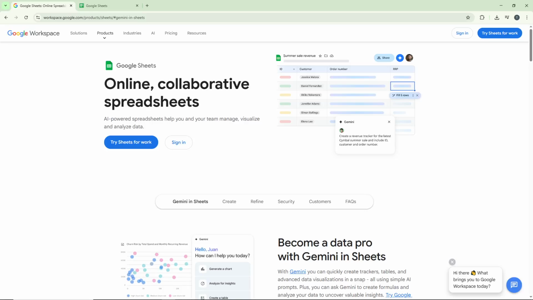Welcome back, everybody. Today, I'm going to teach you how to create a public CSV link in Google Sheets for WordPress import. This is incredibly useful when you need to automatically pull spreadsheet data into your WordPress site, whether it's for displaying product listings, team directories, or any dynamic content that updates regularly.